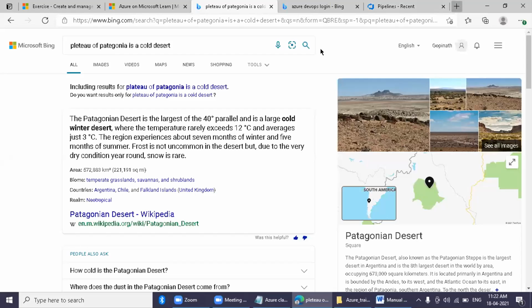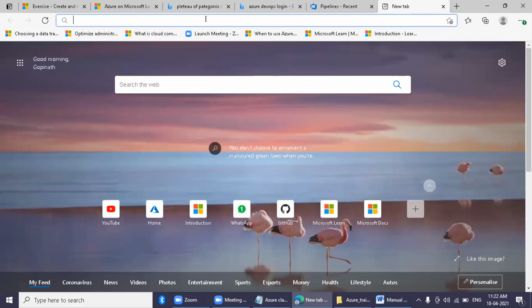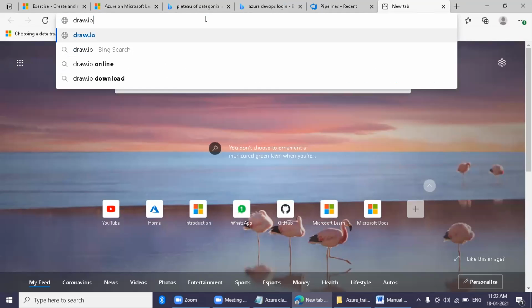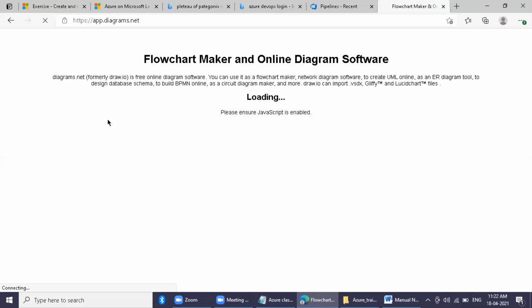Draw.io. Draw.io. Hit enter. So this is an online drawing tool which is used by an architect to design any architecture.